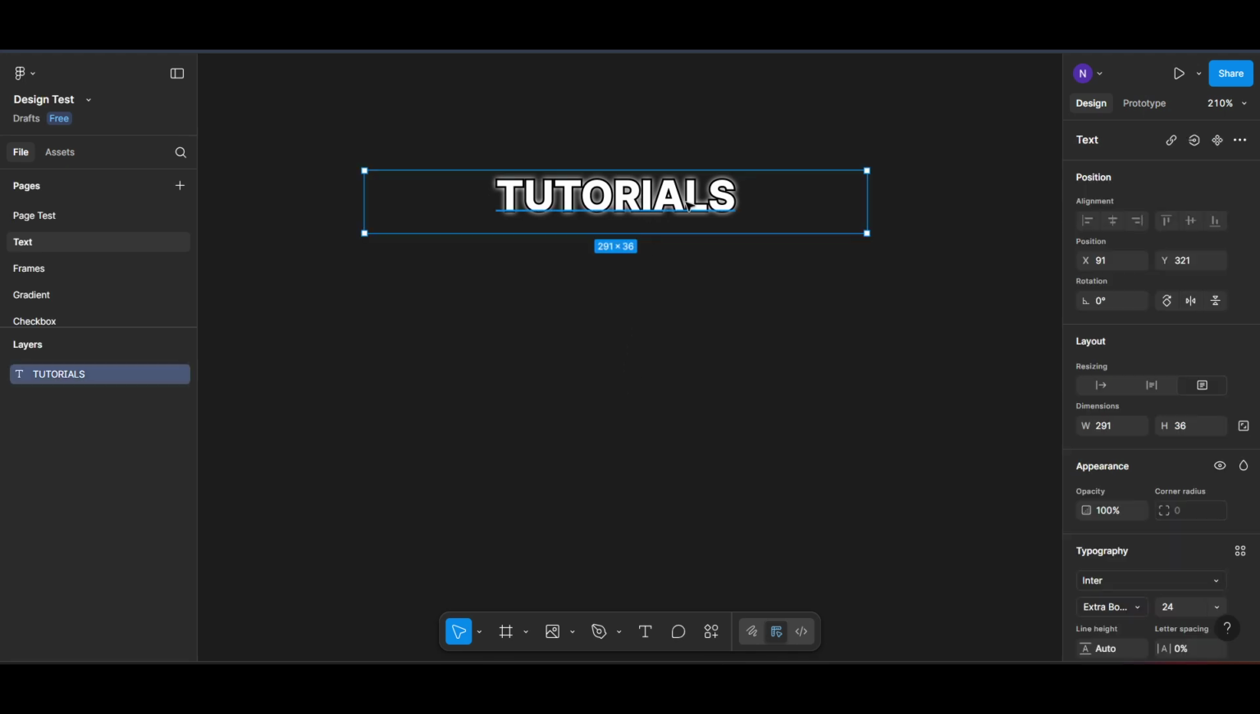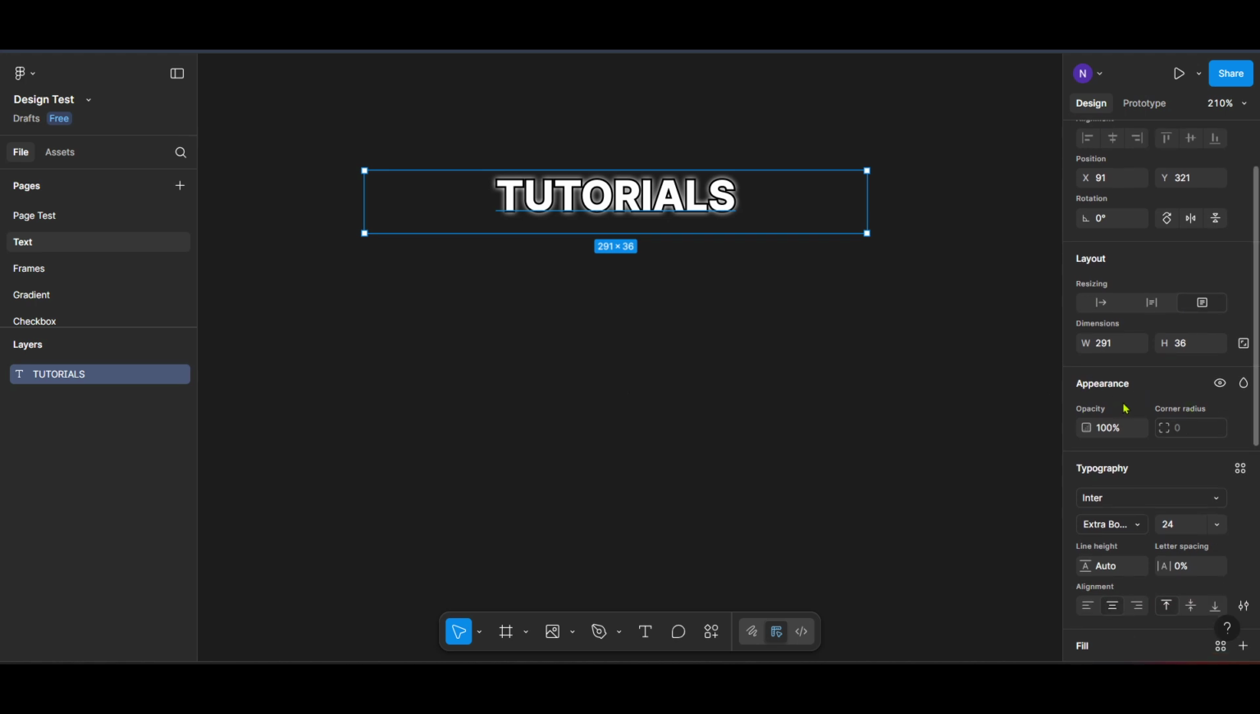Next, navigate to the Appearance panel. This panel is indispensable for altering the visual nature of your text. The settings here allow you to manipulate various attributes such as color, transparency, and much more, giving you the freedom to customize text according to your creative vision.